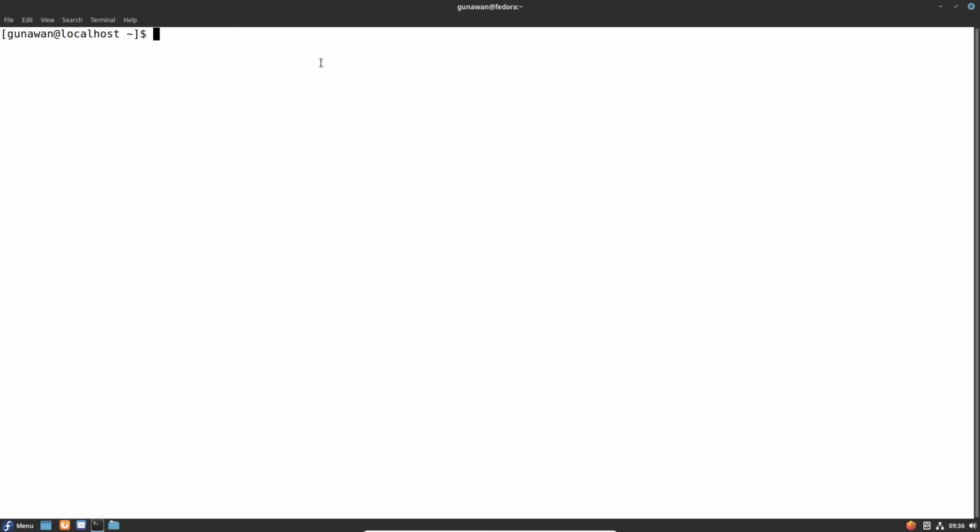You can see here that I am Gunawan. This is the user that I'm using, and you can see in this part that I'm just an ordinary user. After I input this command, I will be the root. You can see this part, it's different than before. You can see here that I already switched to root user.